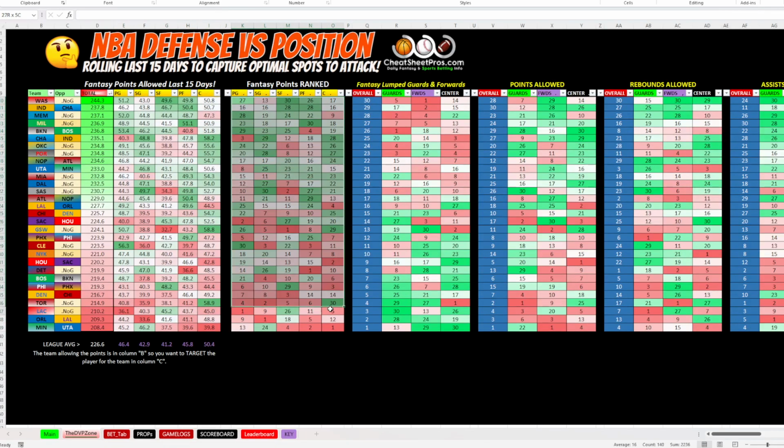And then if you don't like looking at the numbers, if that's hard on your eyes, I just did rankings 1 to 30. 30 is a good spot to target. 1 is a tough spot, not allowing many points. So you can see right here, Toronto gives up a bunch of points to the center, not so much anywhere else.